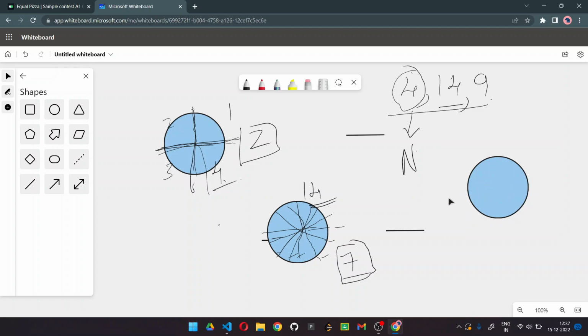For 9 slices, we can see that if we divide the pizza using diameter cuts, it will eventually not allow us to divide the pizza into 9 equal parts, right? 1, 2, 3, 4, it is divided into 8 parts. Now we have to go for the 9th part. We would have to make a random cut, which will not give us perfectly equal slices each time. So to avoid this, we have to go with the radius cut.